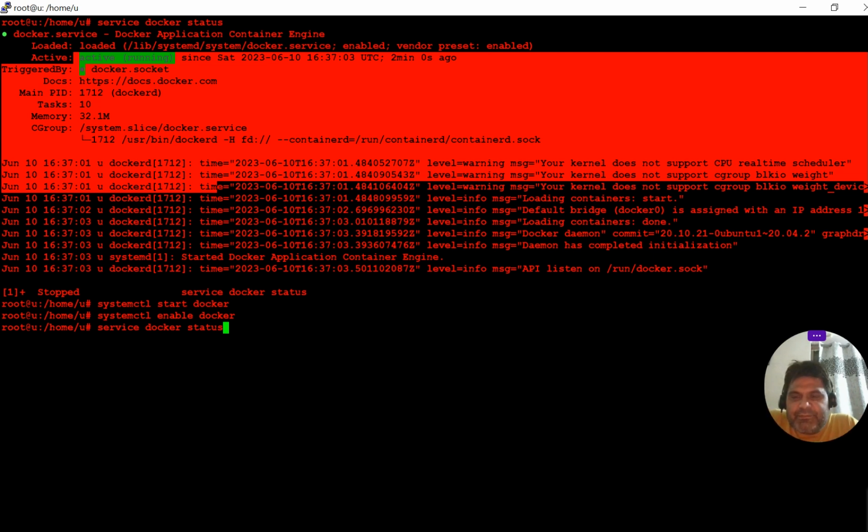So again, I'm back. Now Docker is already installed and it is active and running. Clear the screen. Now I will create a container of the Apache server. The Apache server image is httpd.